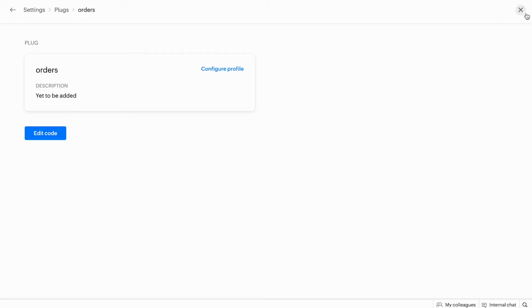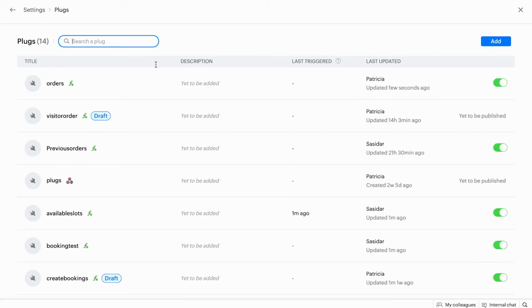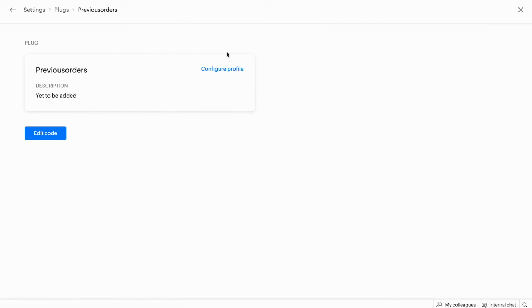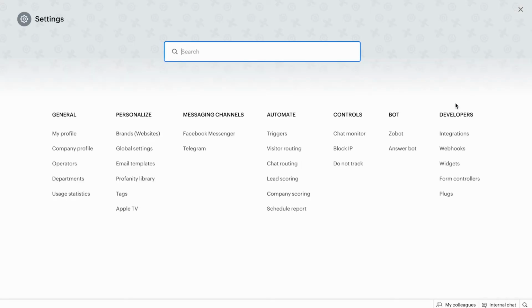Once you've published, actually we already have a custom plug built to view our visitors' previous orders. Here we have a plug called previous orders. We're going to use this plug inside the Codeless bot that we just built, and see how it uses the plug to extend the functionality of the Codeless bot and show the visitors previous orders.